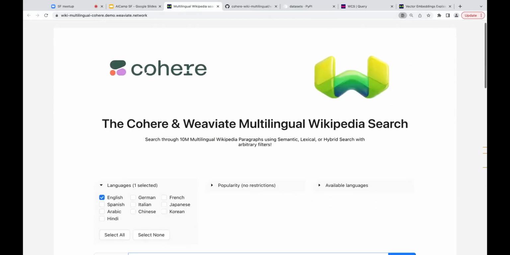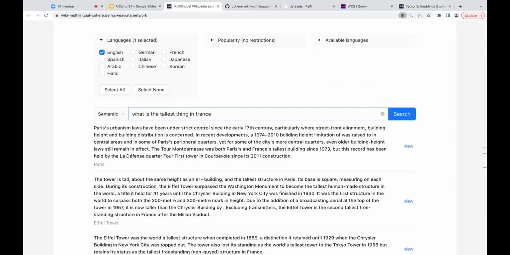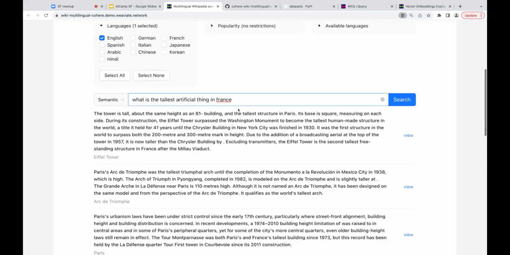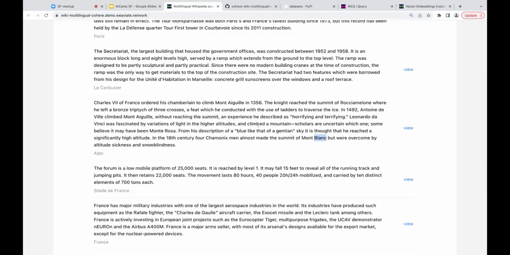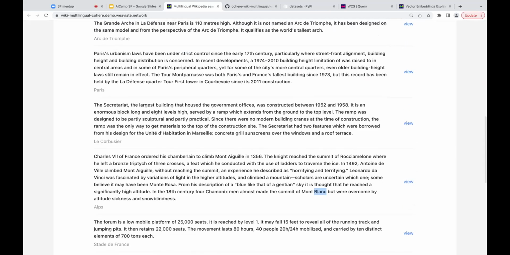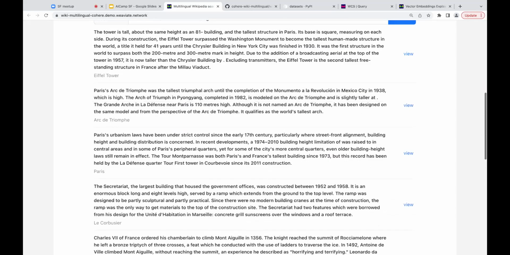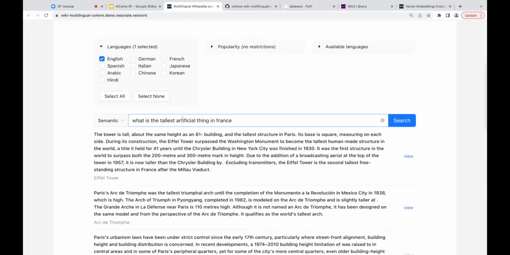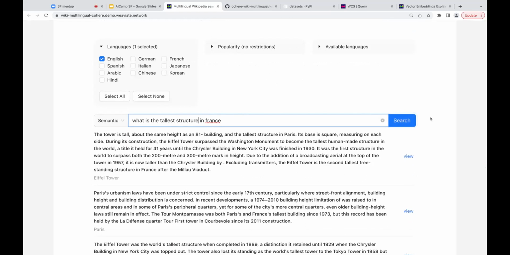So we want to be more specific and say the tallest artificial. And now if I search for Mont Blanc, it's still there. So the model isn't perfect, but it returned this result farther down in terms of confidence levels, because we added artificial. And if we get more specific and say structure, let's hope that the mountain is no longer returned. Correct.